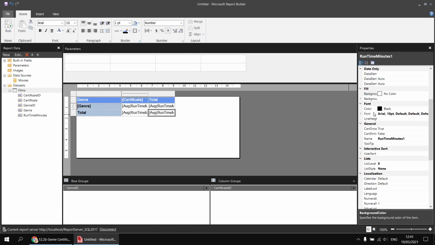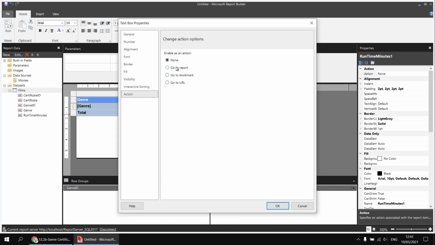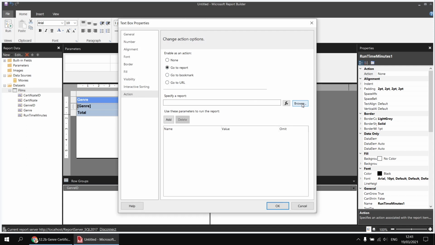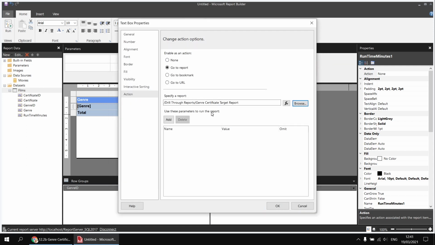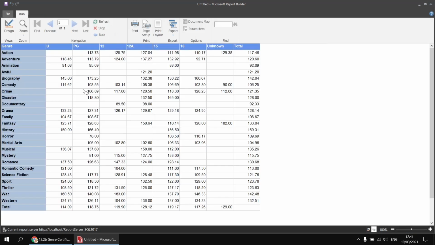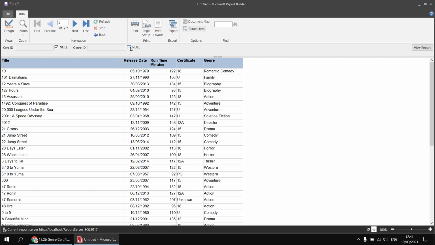And then I can select that cell, head up to the action property, click the ... button, and then choose go to a report. Once again, choose that exact same report from drill through reports, genre certificate, target report. And this time I'm not going to bother passing any parameters or values to any of the parameters. If I just click OK and then run the report, when we click on that grand total, or that grand average cell, it loads the target report, leaves both parameters as null, and therefore shows all the films in the list.